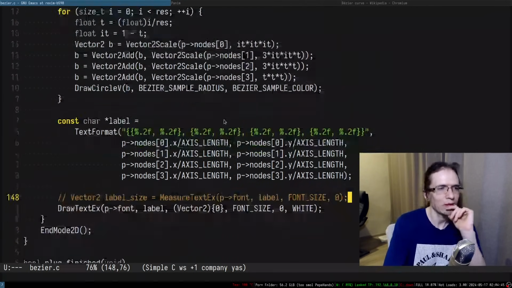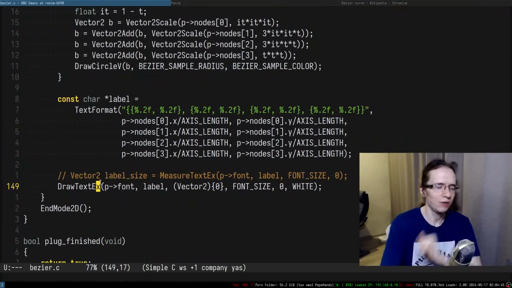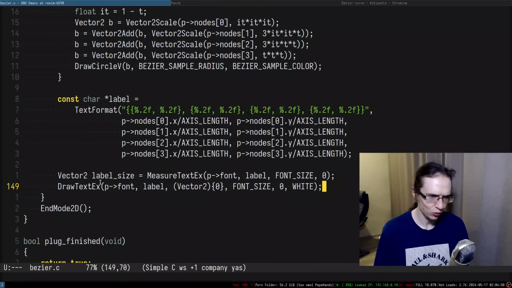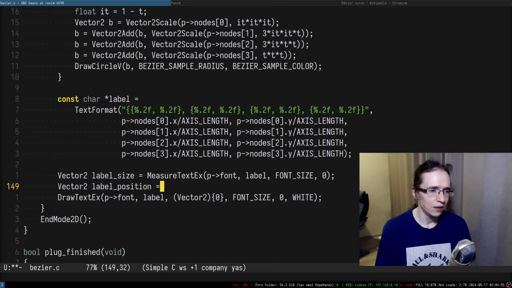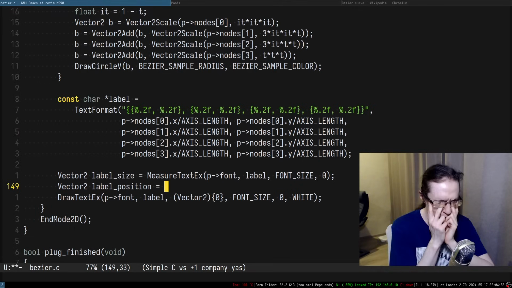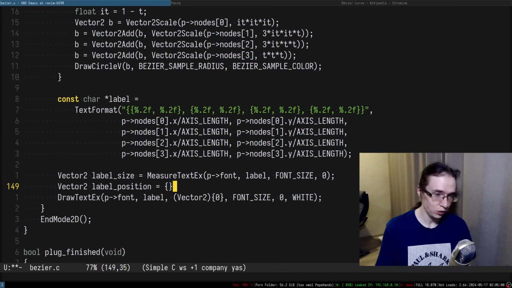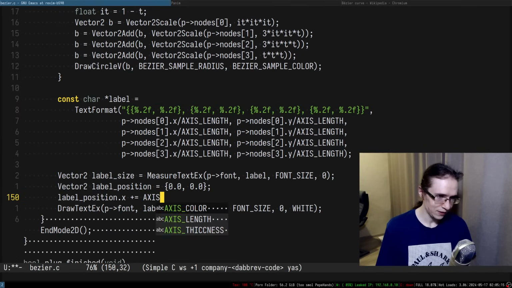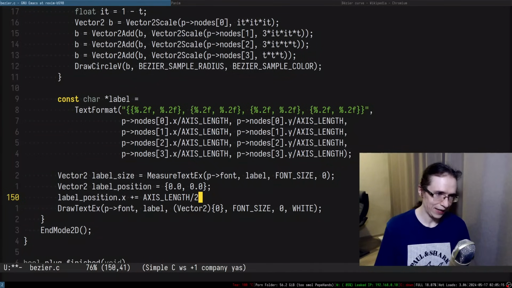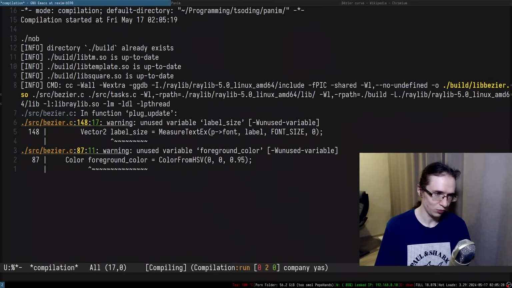Anyways, now we have label size. That's what I wanted. So we also need to have some sort of label position. The label position is going to be initially 0, like so. But then we take the label position x and we add half of the axis length. So that's what we want to do.